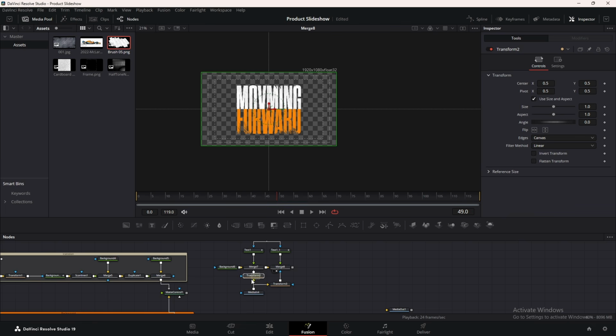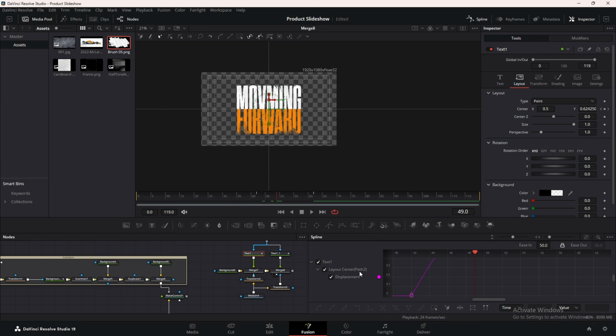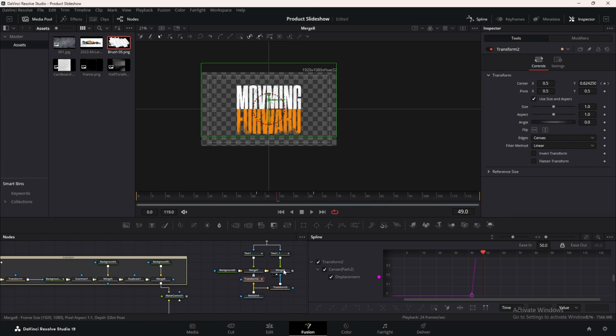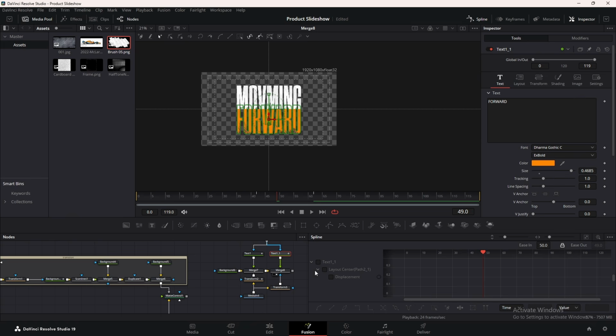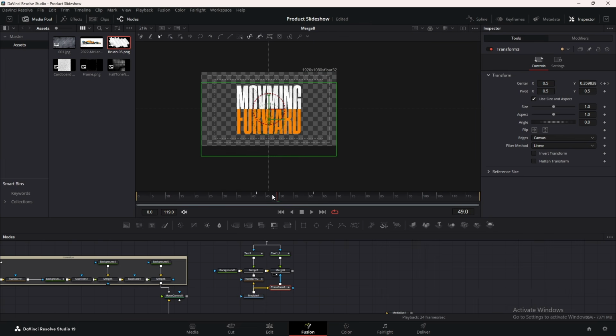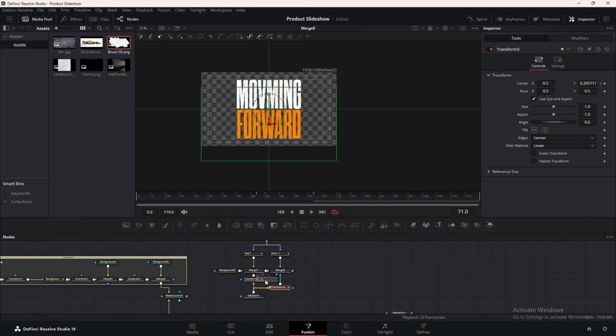To refine the motion further, open the spline editor for the first text plus node to view its motion path labeled Path 2. Then, select the corresponding transform node, right-click in the center, and connect it to Path 2 position. For the second text, whose motion path is labeled Path 1, perform the same step with its transform node, connect it to Path 1 position. If you notice that the brush image is moving with the text, but this is not the result we want, add another transform node in each merge and adjust the size and position until the brush effect looks as desired.